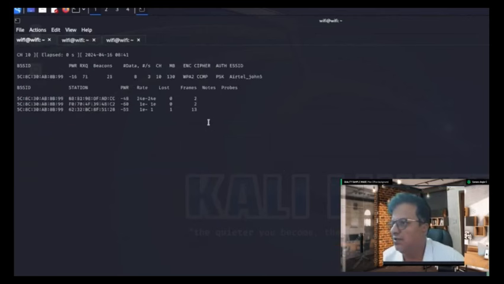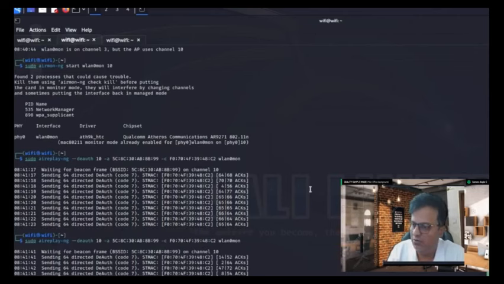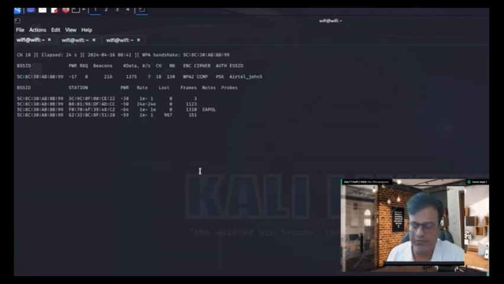We'll see the capture in the top right corner. It should come. Okay, the handshake is captured. Great. So here you can see the handshake is captured successfully. Now we will see how we will crack the password using this handshake.